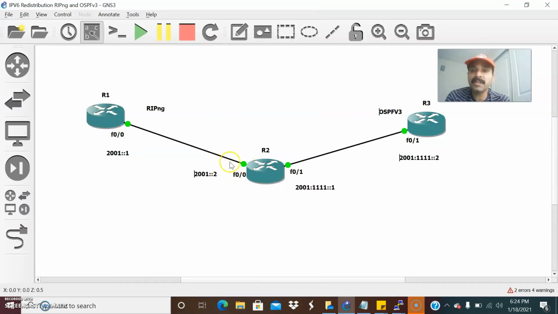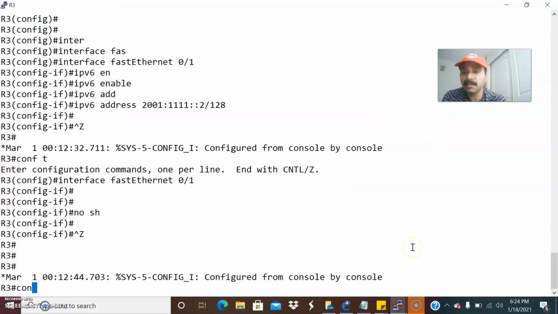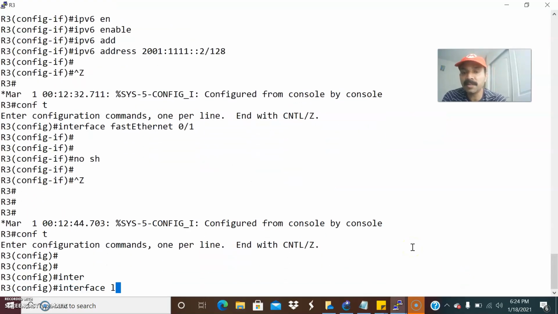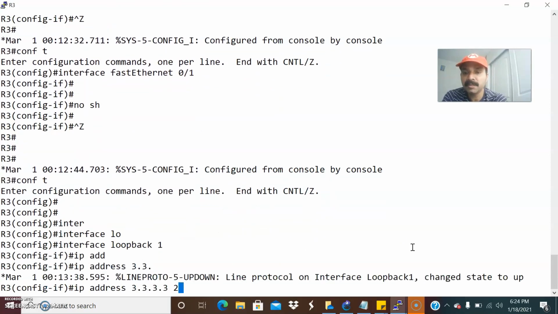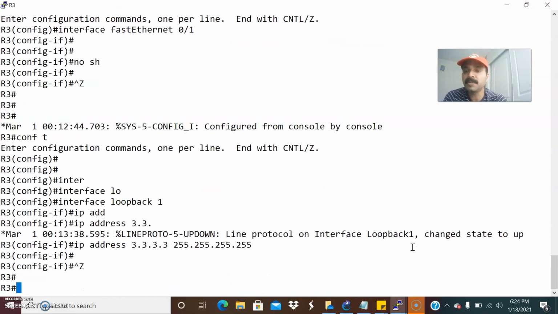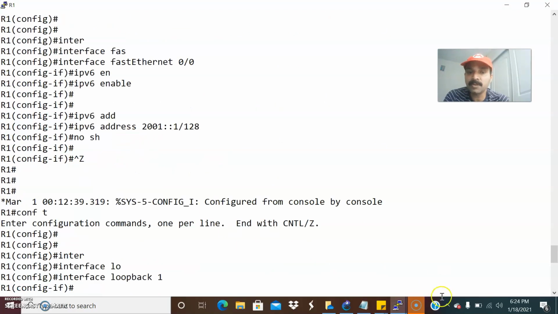After that I have to configure OSPF version 3 on R3. Last we'll configure the border router. So let us go to R3 and configure OSPF version 3. Assign the loopback address, loopback 1, IP address 3.3.3.3 255.255.255.255. So this is the loopback I assigned.